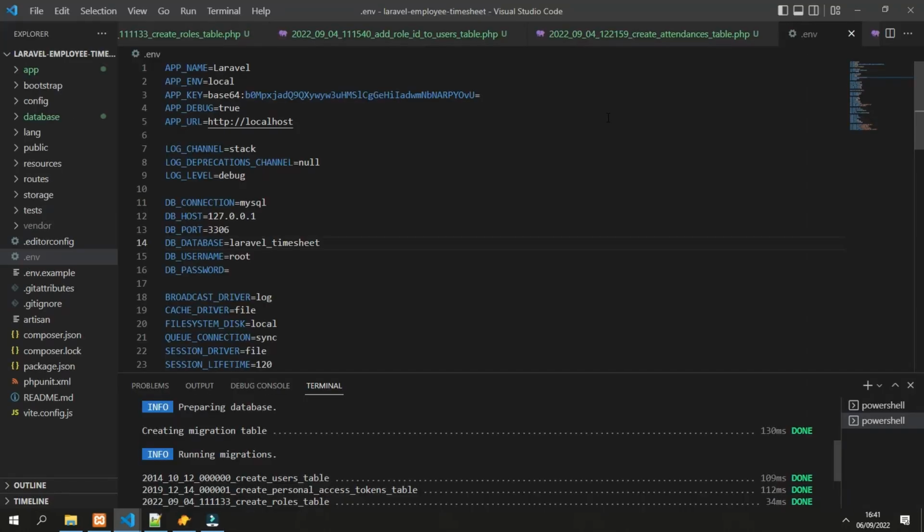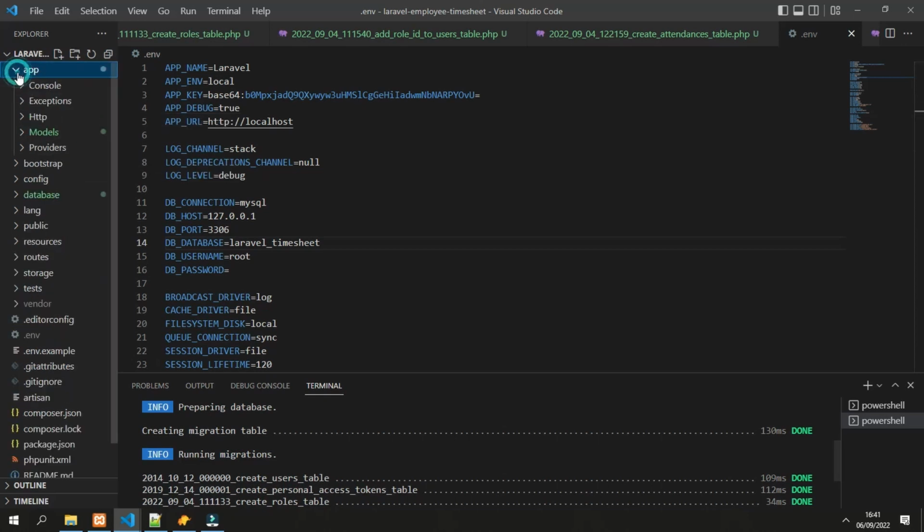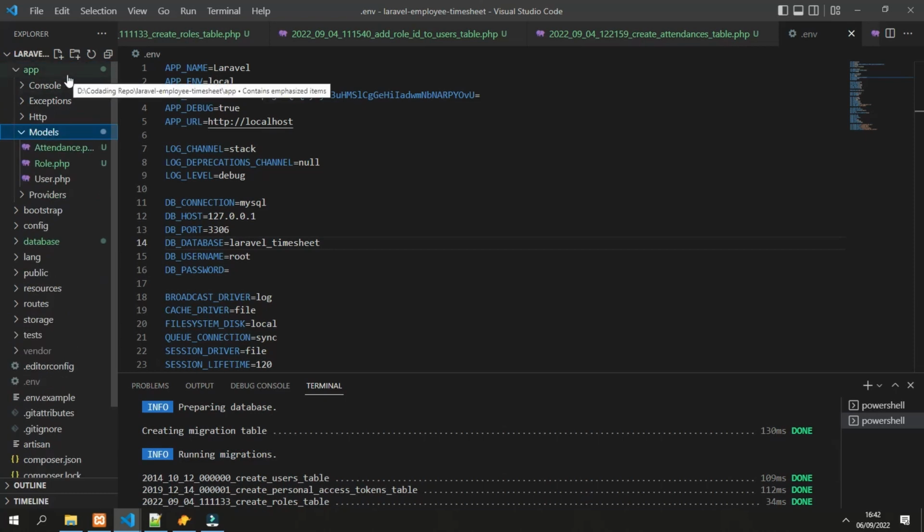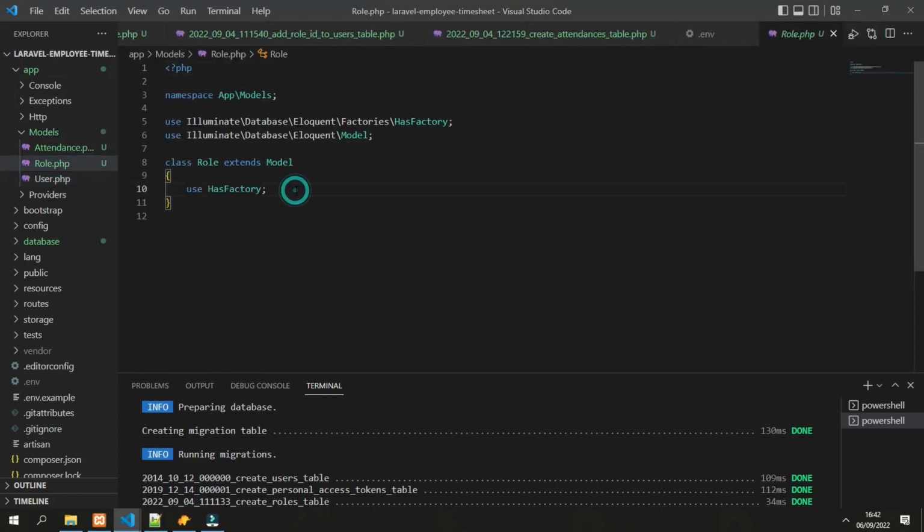After the migration itself, the next step is to add the relationship of the class or model in Laravel. We can do that in the app folder and models folder. Here we can find the model, and let's start from the role. From the database design, the role has a one-to-many relationship with user, where one role can have multiple users.